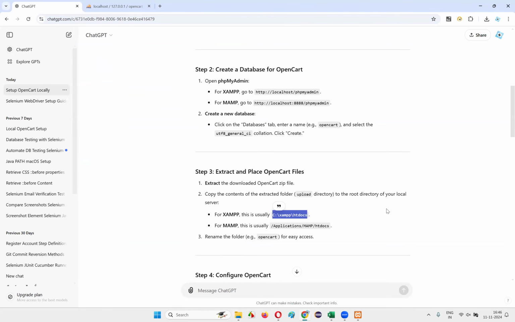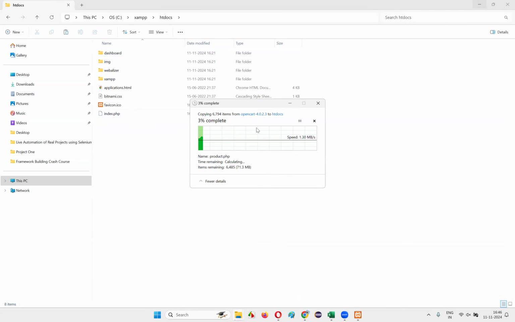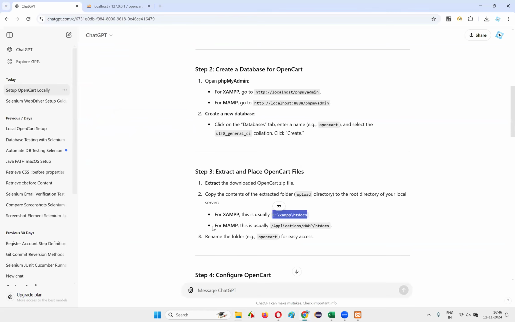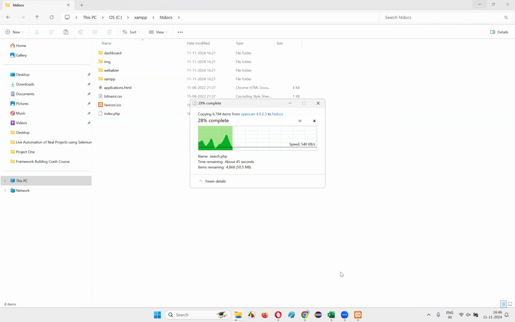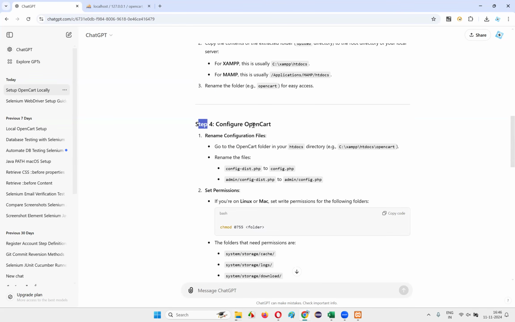Copy the contents to the root directory of your local server. That means this location, inside the XAMPP htdocs folder, paste it. Once the pasting is going on, guys, whatever upload directory you have pasted, rename the folder for easy access. Rename the folder as opencart for easy access.